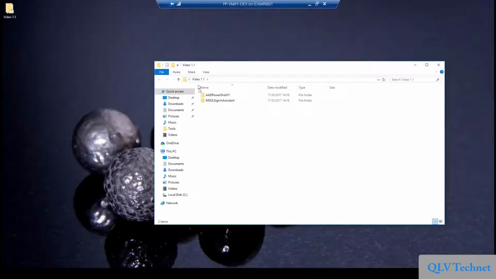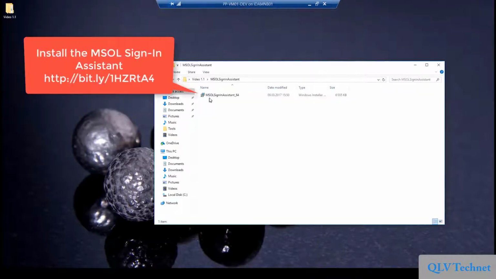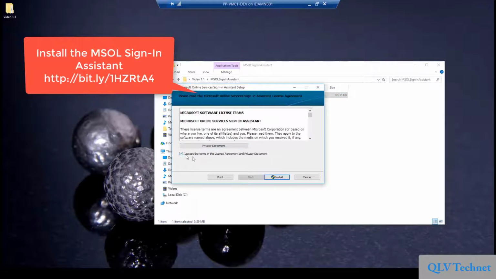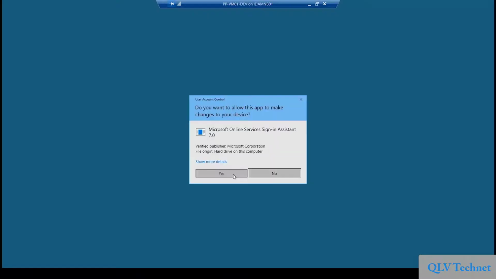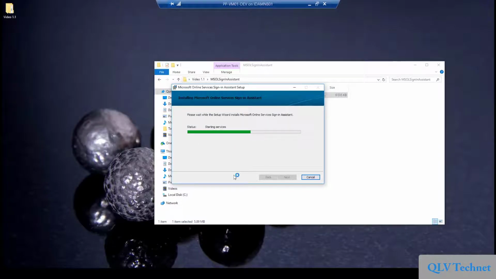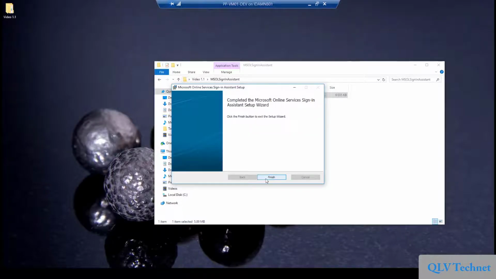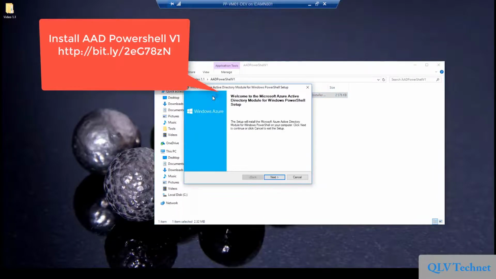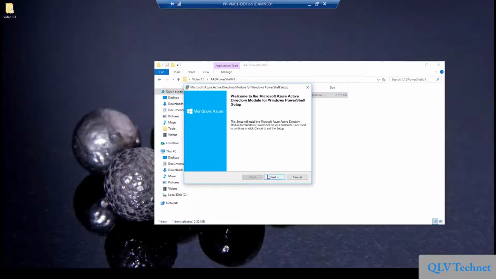Now we install the administrative toolset to test the access to Azure Active Directory and do the first administrative tasks. The Microsoft Online Services Sign-in Assistant provides end-user signing capabilities to Microsoft Online Services such as Office 365. The Sign-in Assistant and the Azure PowerShell version 1 are traditional installation packages.